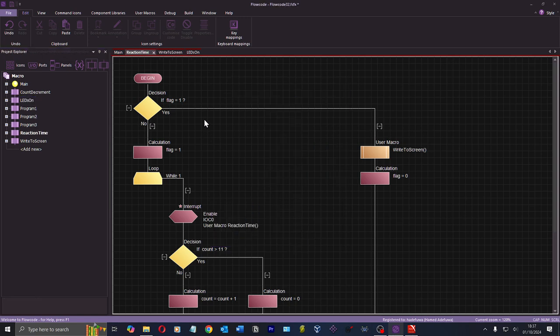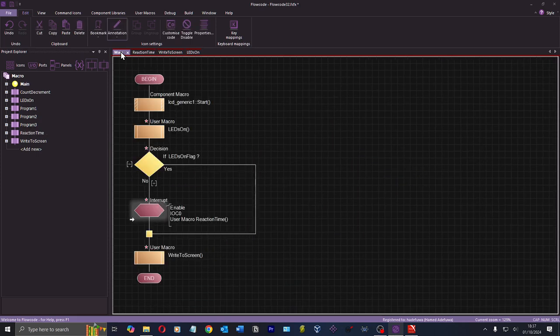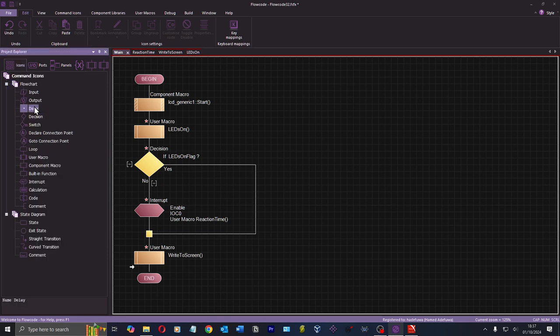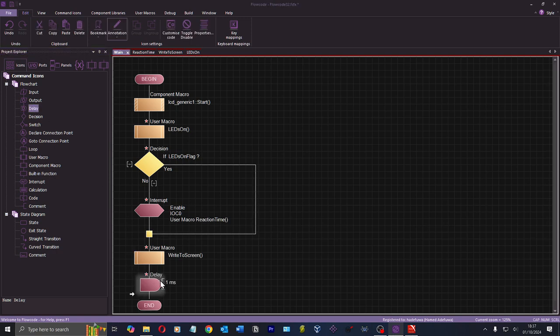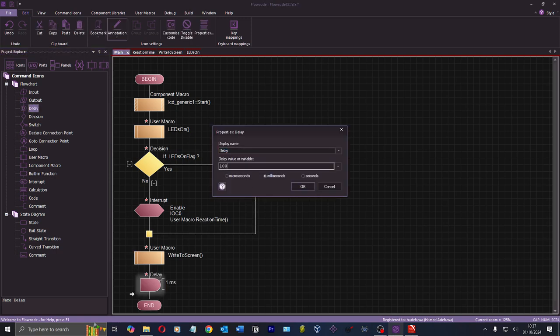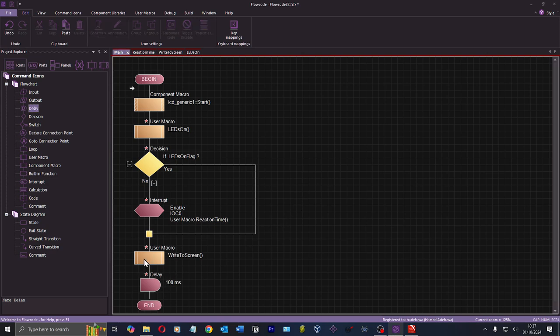So we've got a new macro called reaction time. I'm going to delete this whole flag because it gets confusing. So check for reaction time and then write to the screen. And let's just put a little delay after writing to the screen of, let's say, 100 milliseconds, just to keep the text on the screen there.